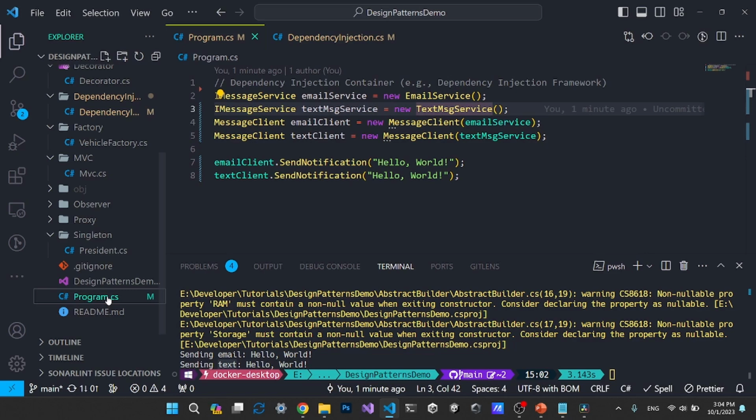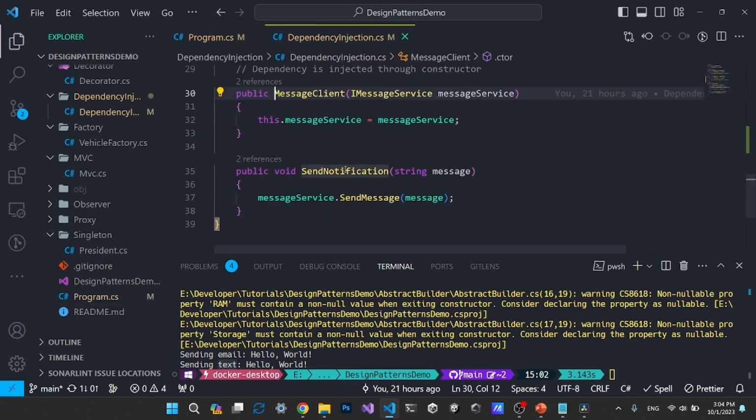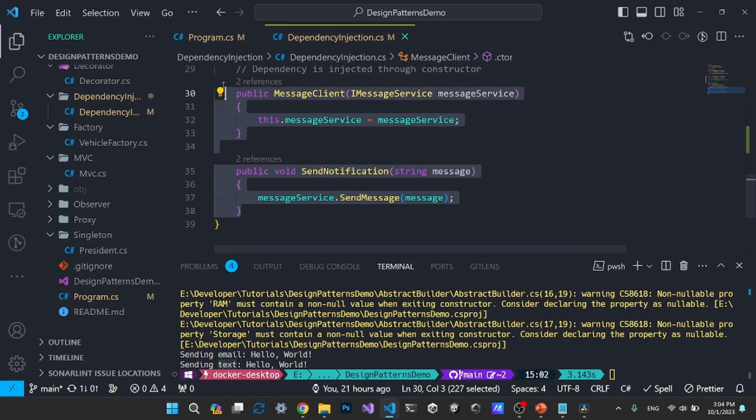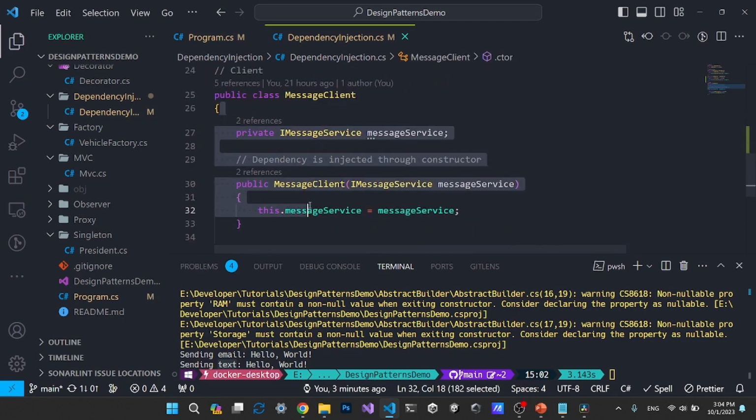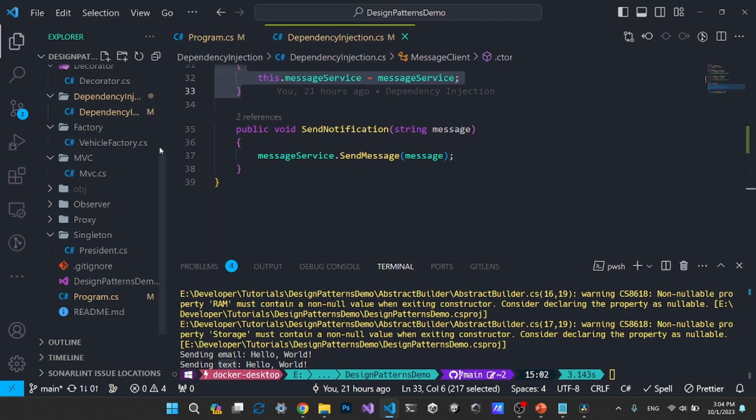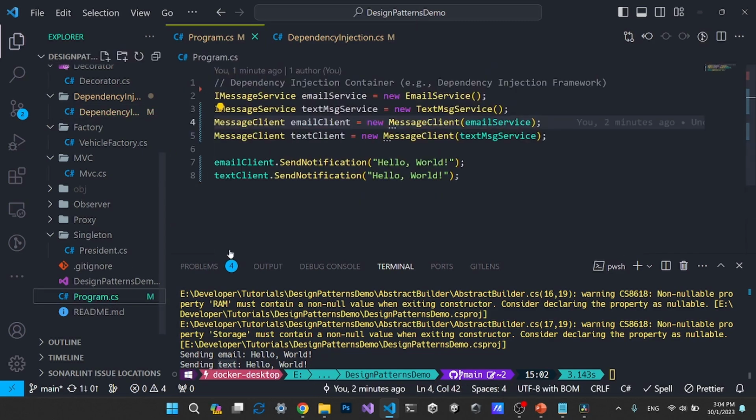And without changing the message client code, inside the message client, we haven't touched it. We have just created a separate class to send messages as text. We haven't changed anything here, right? So without touching the message client, we have done two different things. We have first of all sent a message as an email, then we have sent a message as a text. So this is how we are implementing dependency injection.